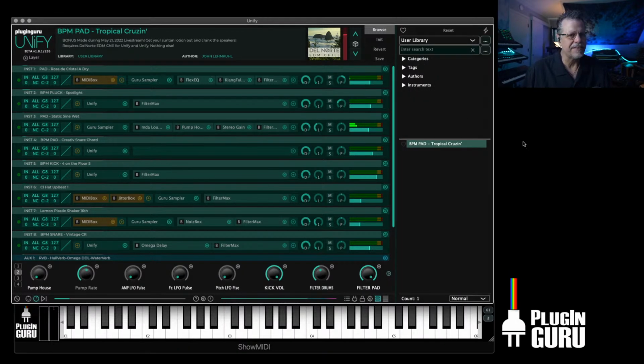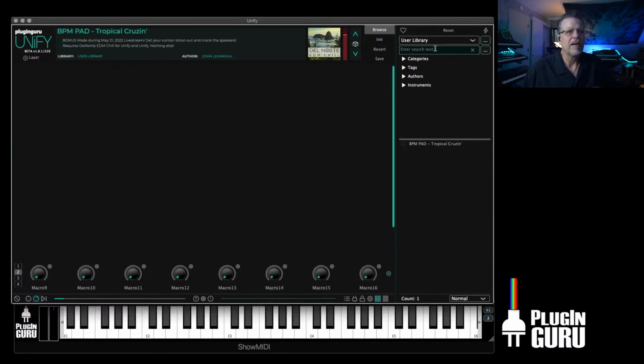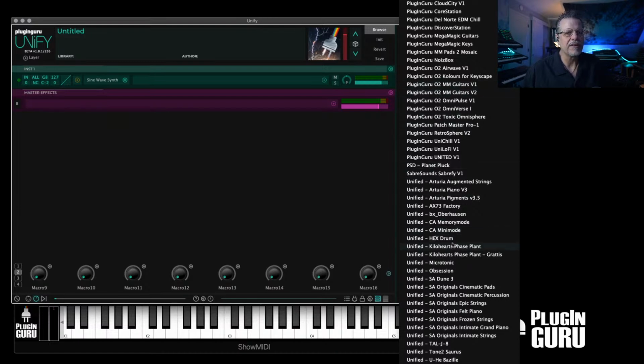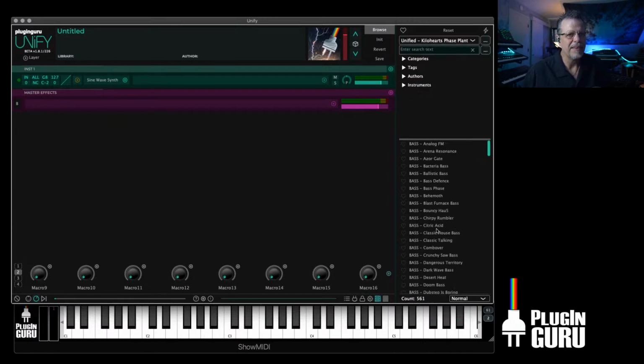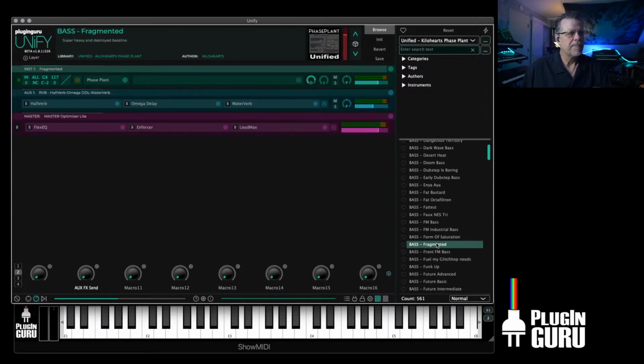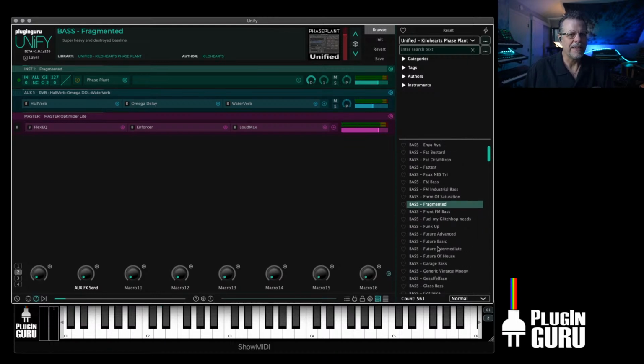Arturia has released a just monster of an update to the V Collection. And also, let's start with another group that we are happy to have as a unified library right here, Kilohertz Phase Plant, has been updated to version 2. If you know Phase Plant, it is a serious monster of a synthesizer.